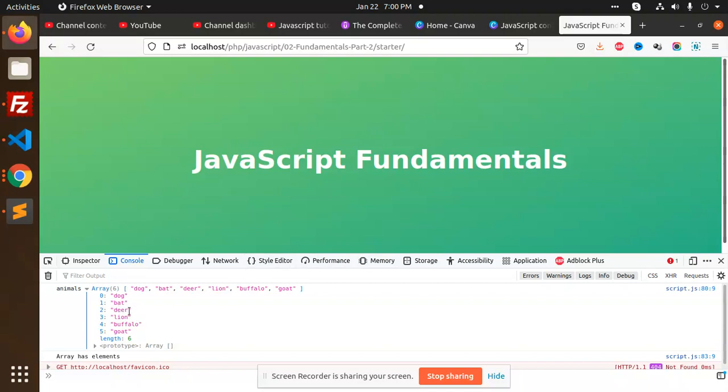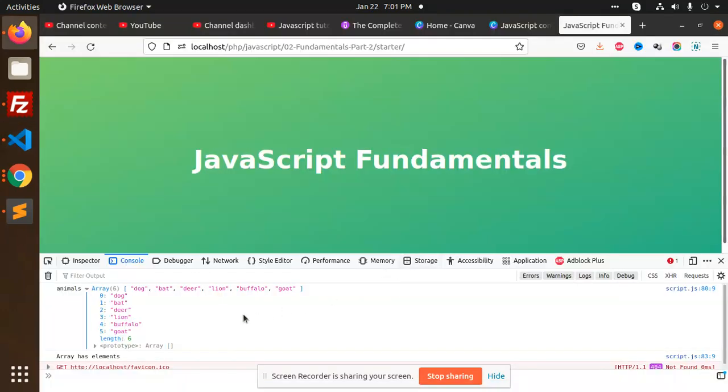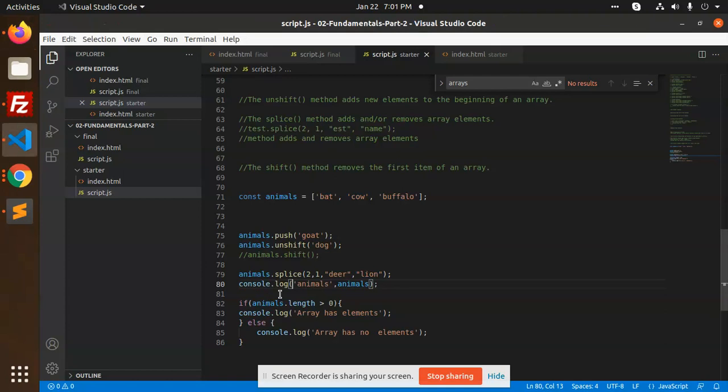Fellow, it should be deer, lion, and we have that shifted by one position. So it shifts by one position and it adds two elements here, right? To add and remove array elements, you can use this splice method, right? We remove also this; we don't require it right now.